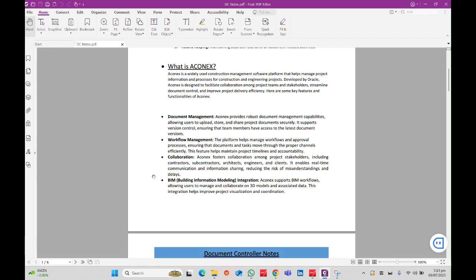Collaboration means that we collaborate with each other in the document management system. As we are working on a project, there are different departments, like the architecture department, civil engineering department, mechanical engineering department, electrical engineering department, health and safety department, and environmental department. Besides these, there are suppliers, those companies which supply us materials like steel, paint, and concrete. We also share our documents with them. We collaborate with each other because everyone is dependent on another.